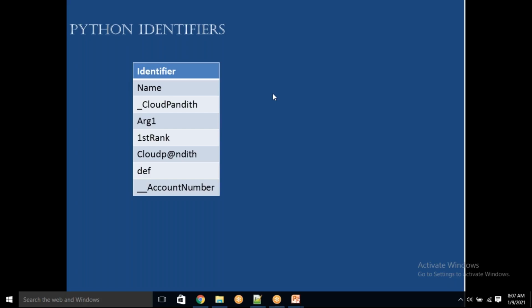Okay, so try to understand. Name is valid, that most of you know. And this is also valid. Why is it not invalid? Because underscore is allowed. Underscore can be anywhere. I have not said you should not have an underscore at the beginning, right? So you can have an underscore. That's why this is also valid. Second one, third one is also valid.